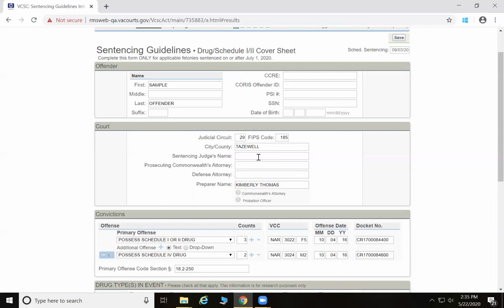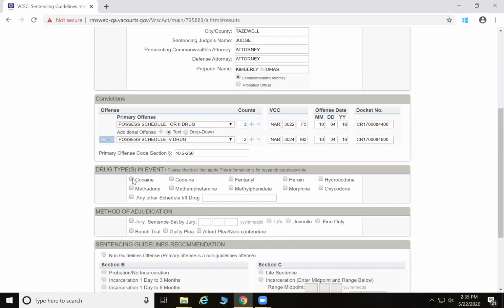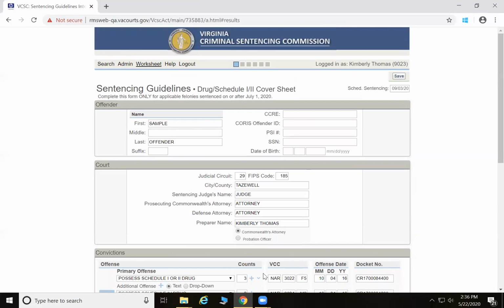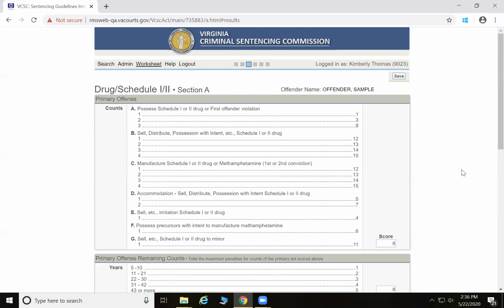So let's go down here, enter the judge's name. You would enter the attorney's names. Right. Let's say it's cocaine. It was a guilty plea. Now there's 2 ways to navigate Swift. You can navigate by using this next button down here on the bottom, which would just take you to the next page. Or you can go up here to the squares on the top of the worksheet. When you hover over a square, it tells you where it's going to take you. We know we need to go to section A. So let's go ahead and go to section A and score out the worksheet.